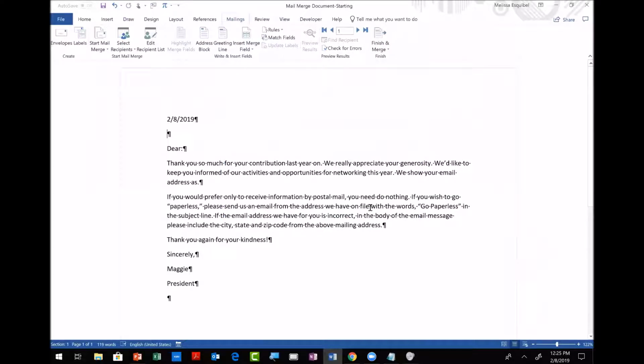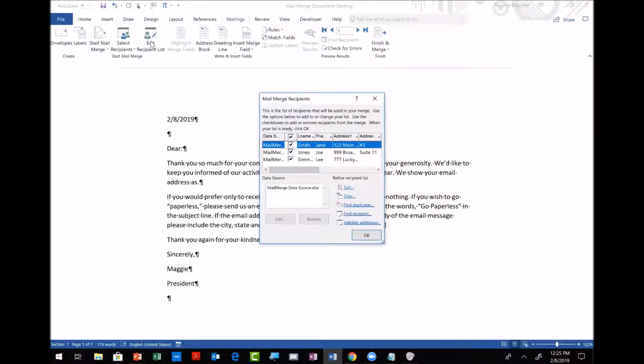And again, it appears like nothing's going on. That wizard kind of takes us from step to step, but we have gone from left to right across the ribbon, so you really don't need the wizard. You can just go from left to right. This time, let's hit Edit Recipients List and see what's possible.